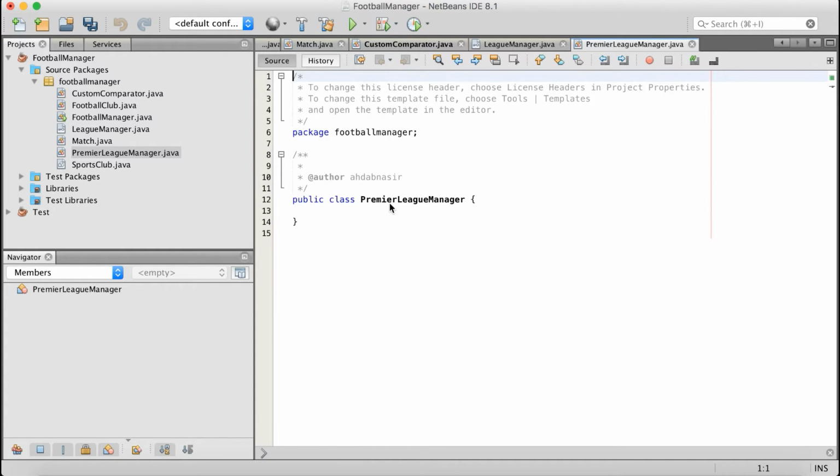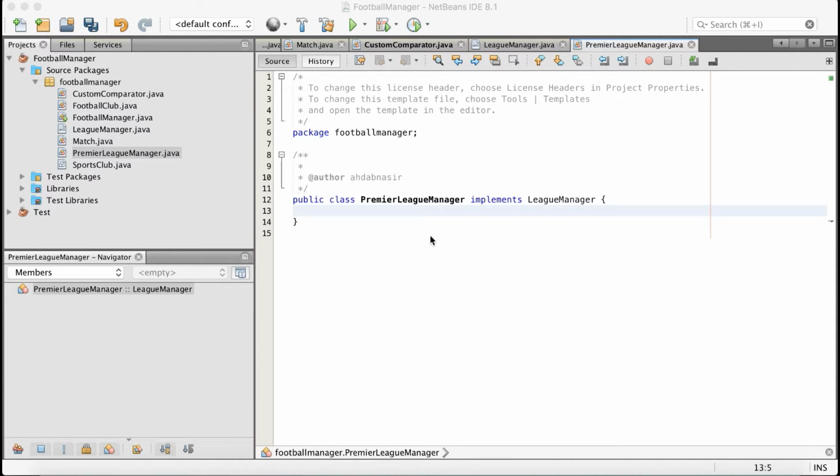So the public class Premier League Manager is going to implement the interface League Manager, just like that. Okay, I'm going to save it. Like I said, in this Premier League Manager we're going to create a menu, and based on the user's text input, they can create a new football club, for example. They can add to the Premier League, delete a football club, display the statistics, etc.